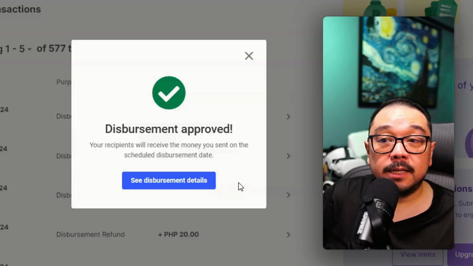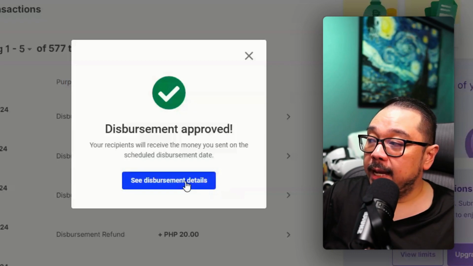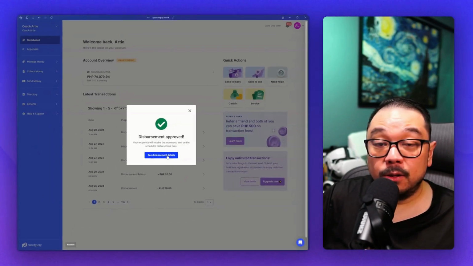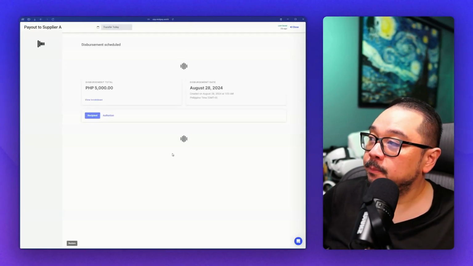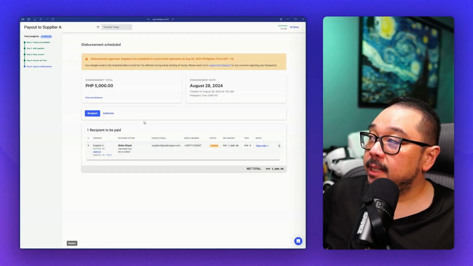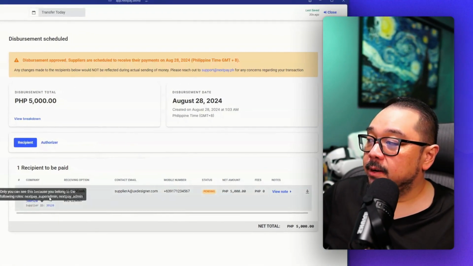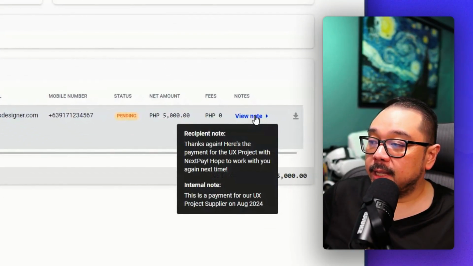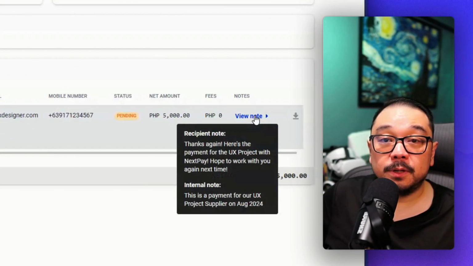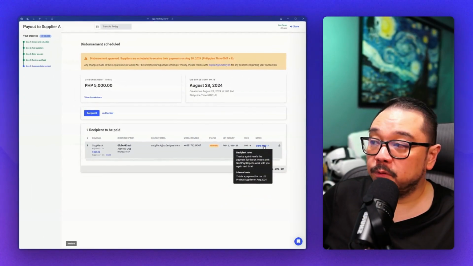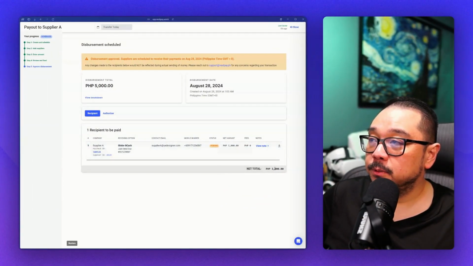So as you can see, the disbursement has been approved. And now I can look at the details by clicking on this button. And I can see that it is scheduled to be sent out today. Here are the details of the transaction. And I can even see the note that I typed up, both the note for the recipient and the internal note for my team and the total amount.